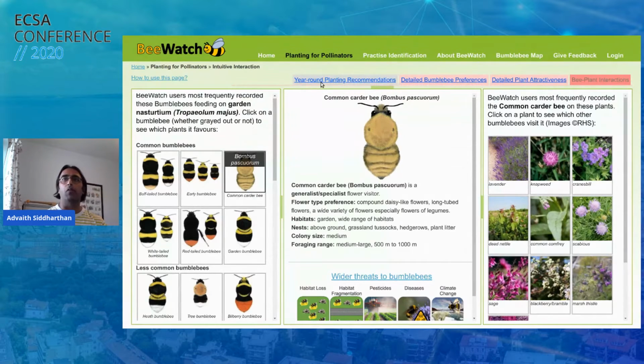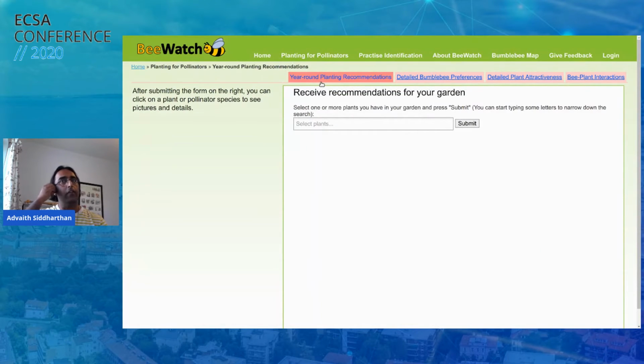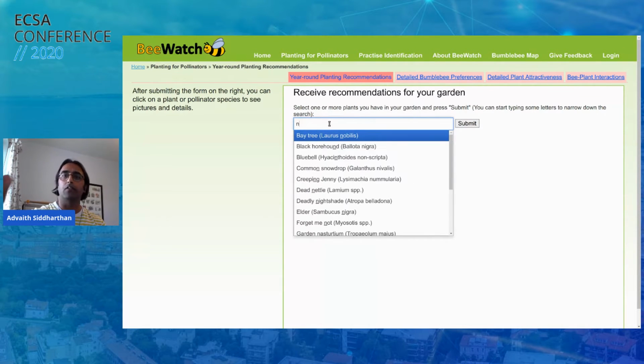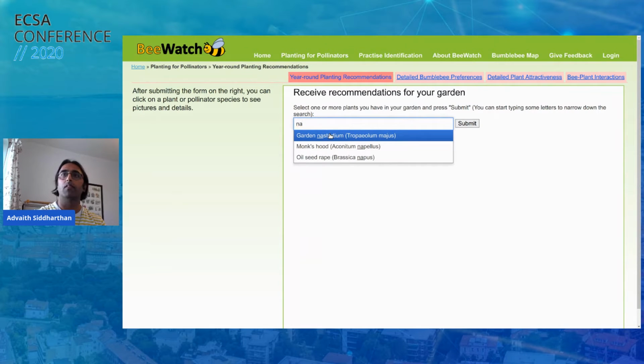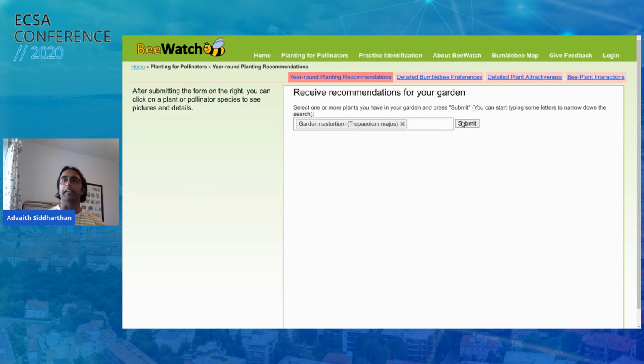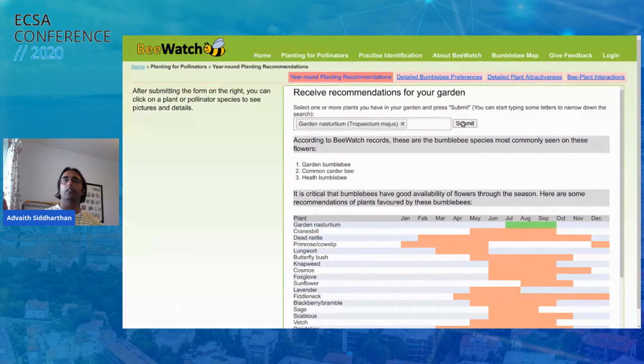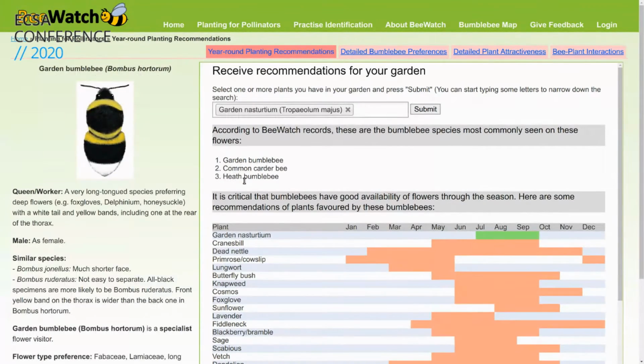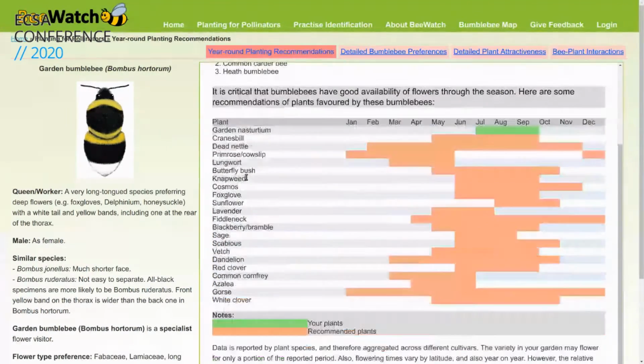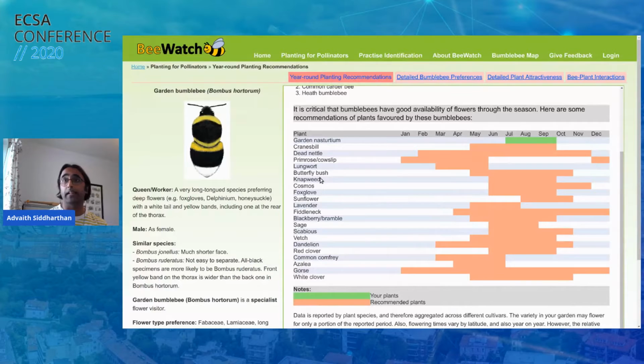And the last thing I'd like to demo is our recommender system. So let's select the nasturtium again. And if we click submit here, it tells us that according to our records, these are the 3 species most commonly seen on that flower. It also tells us this flower is only available from July to the middle of September. So if we want to ensure pollen for it in early season, we have to plant something else.